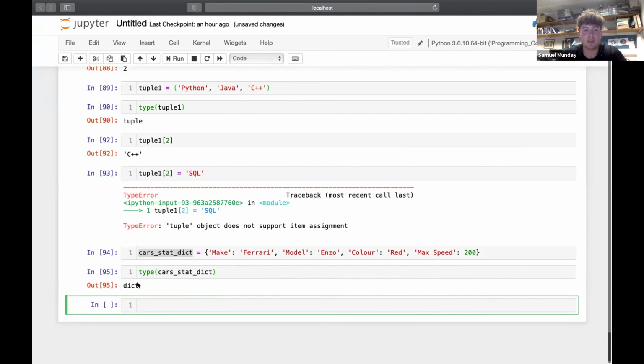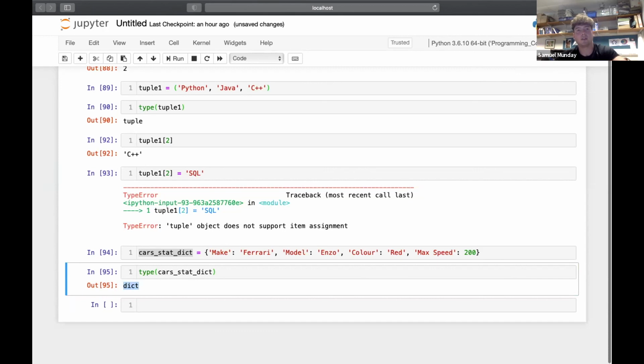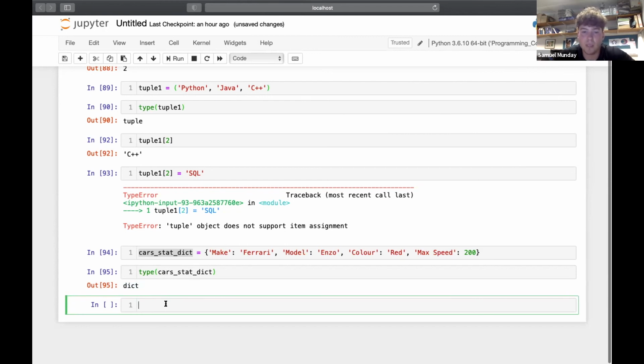We can see that it's come up with dict for dictionary. So the class here is a dictionary. And now we can do some really cool things, because we might want to find out the maximum speed of the car in our dictionary.